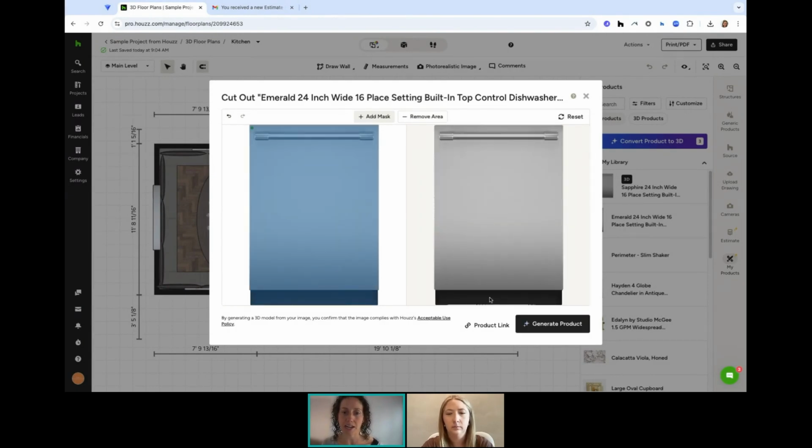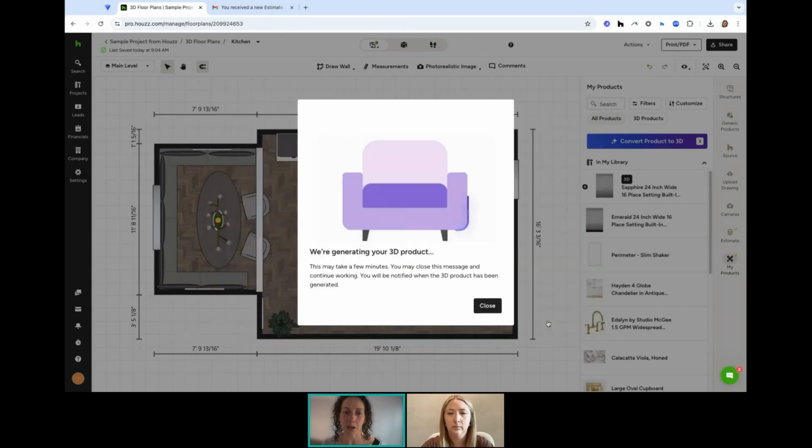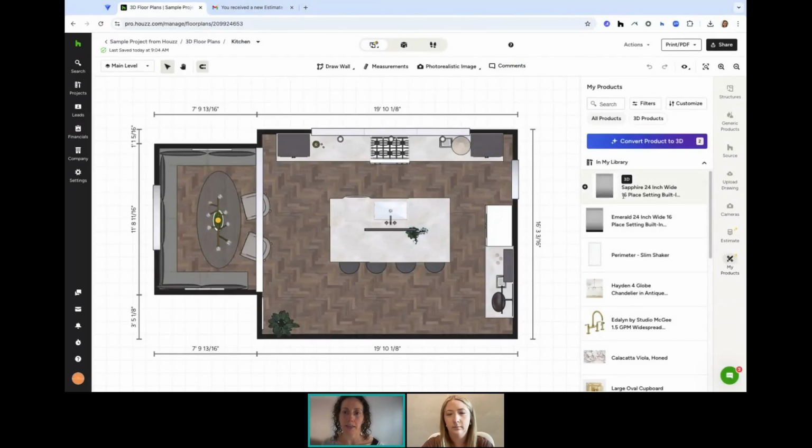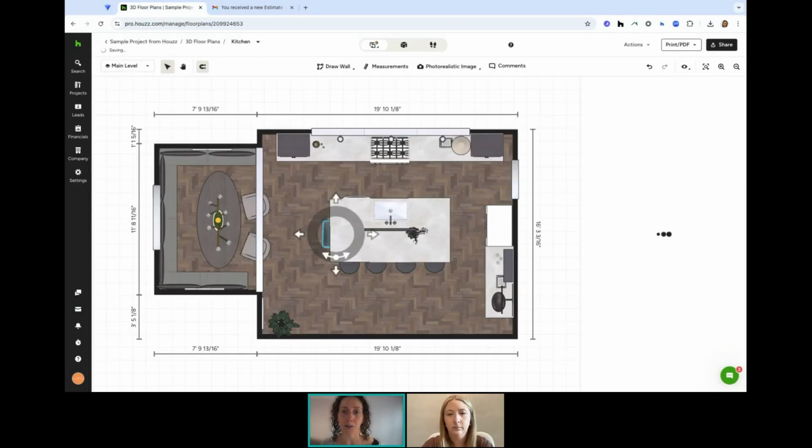Okay, that looks great. If you wanted to reset it or fix it, you can just click reset here. So you'll do it again. And then generate product. So this will just take a few minutes. So I did this earlier and I can show you the output. So once it's done generating, you'll go in, you add some dimensions to it.